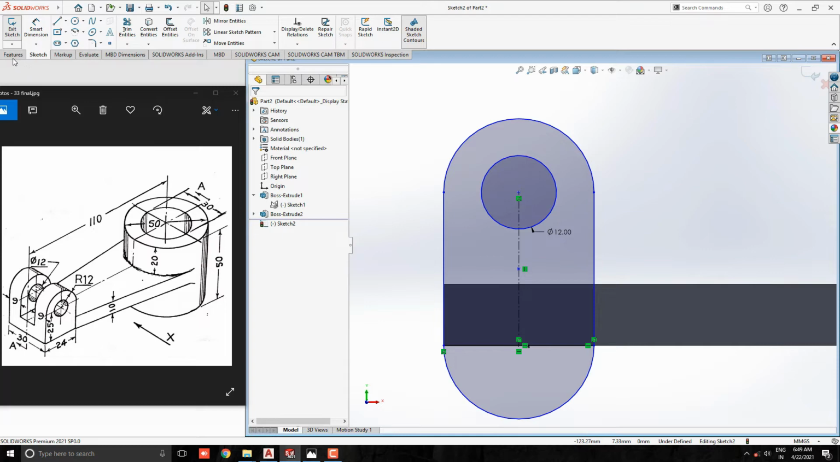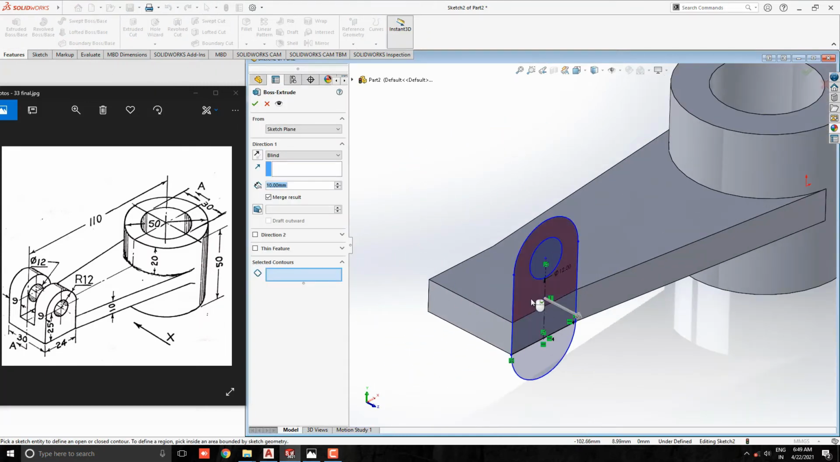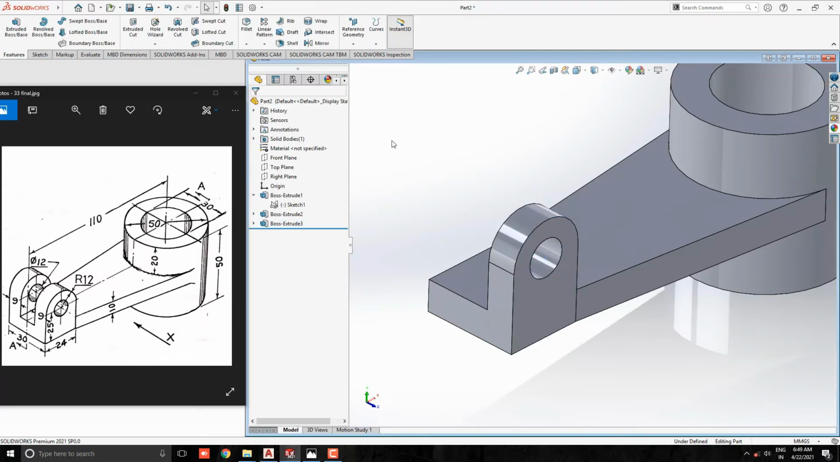Take the extrude tool. Here we need to select the profile for extruding. We select this profile for extruding. Switch the extrude direction and enter the 9 millimeters extrude value. Confirm the preview and click OK.